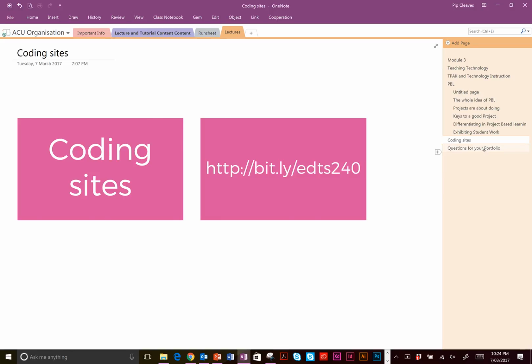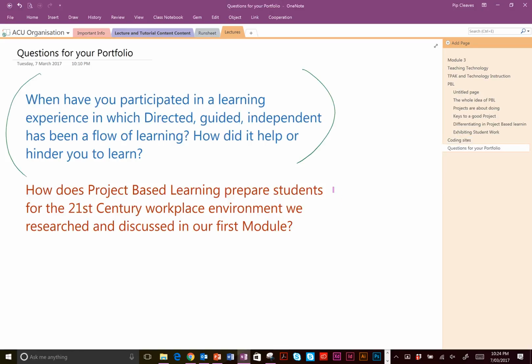Right. The next question you're going to answer for me. How does project-based learning prepare students for the 21st century workplace environment that we researched and discussed in our first module? So remember in our first week, we had a look at things like the 21st century learning report. We looked at the Horizon report. We looked at the future work skills. We looked at all sorts of things.